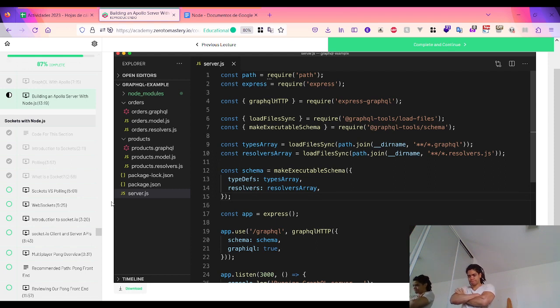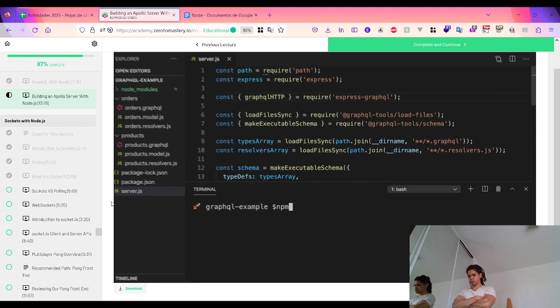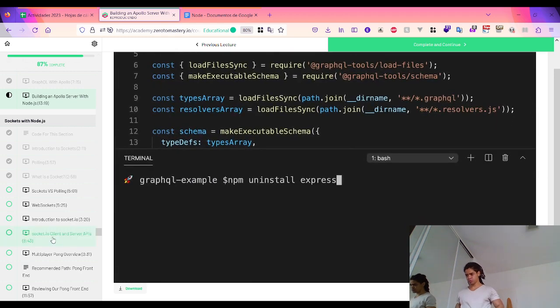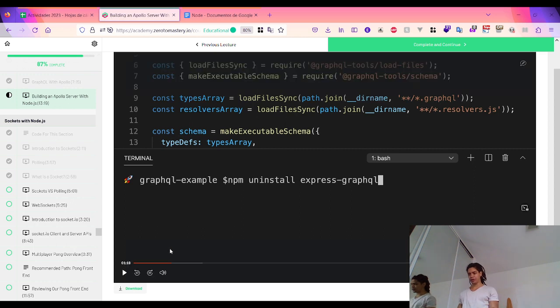First things first, we're going to uninstall the Express GraphQL library, which we're going to be replacing with Apollo. So in our terminal, we'll do npm uninstall express-graphql. Okay. So here, in our case, we're going to include this GraphQL server.